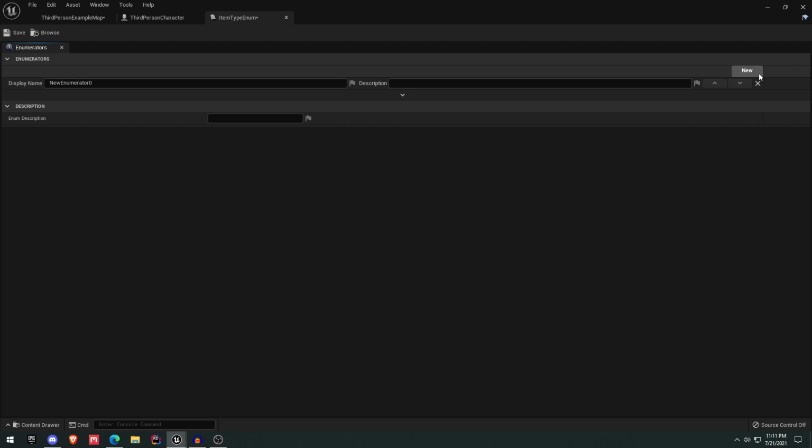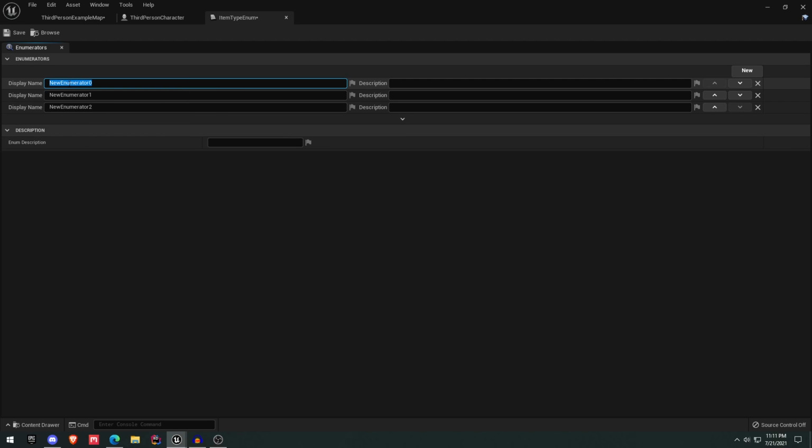We're going to add 3 new enumerators. So up here, we're going to rename this to consumable. So these are the different item types. First, we have a consumable item, so like a health potion that can restore health. Then we have an equipable. So this is like an item, like a weapon or a sword. Okay, and the third one is a readable.